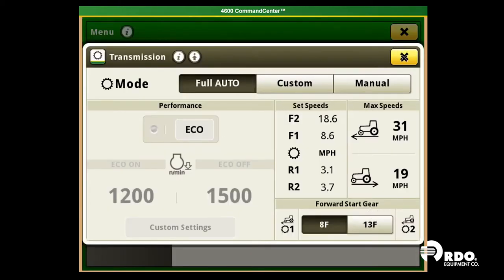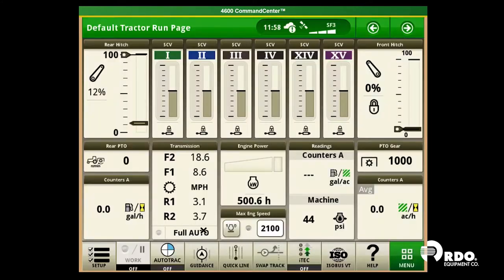The last way to get in there, and you won't see it on my screen, but in a tractor, you have the shortcut or hotkey bar down below the display. One of those buttons is going to have an image similar to this gear within the transmission box. That will also bring you into the transmission settings.